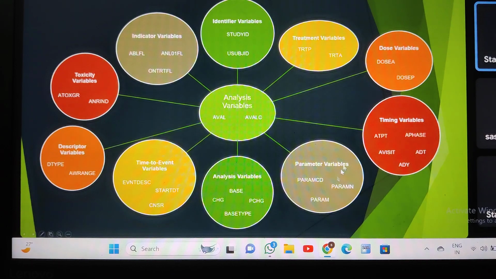And the parameter variables, PARAMCD and PARAM, which is nothing but TESTCD and TEST. Here PARAMN is the numeric version of your parameter. The analysis variables are nothing but BASE, CHG, PCHG, percent change from baseline, and BASETYPE. These depend on your baseline flag. What is the base value? What is the change value? Change is nothing but base minus your EVAL. So the percentage change is the base minus EVAL divided by base, times 100. So that will come to your percentage change.